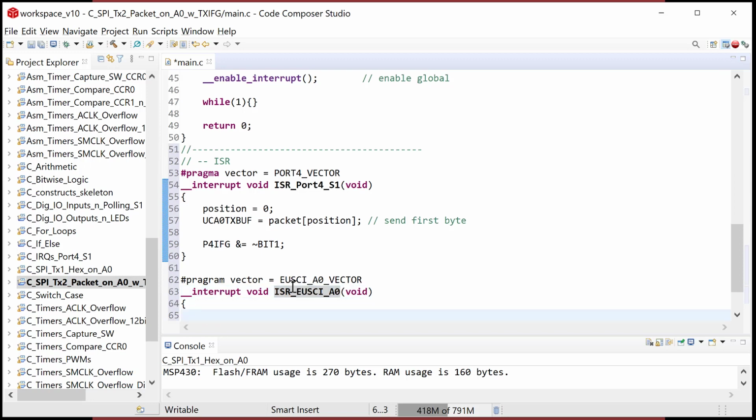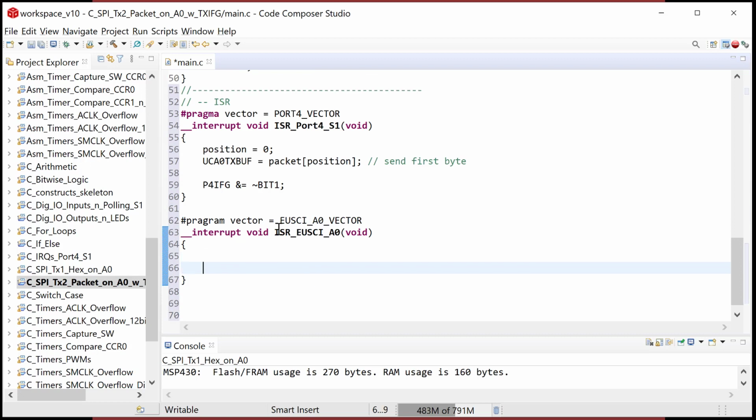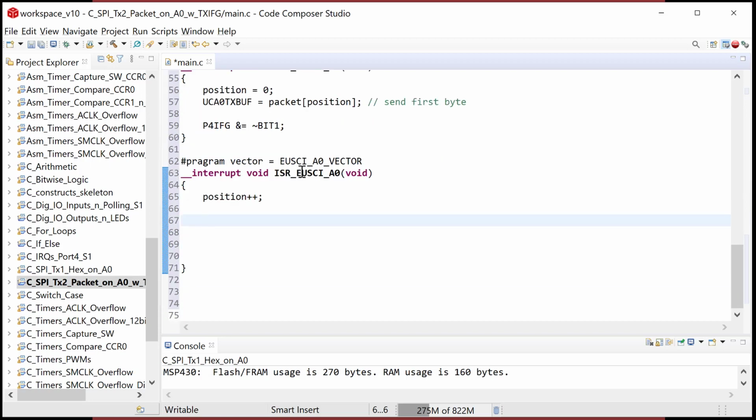Okay, so now we're sitting here, and we've got to think about what we're doing. The first thing I'm going to do is increment position. This gets me to the next byte in the array. The logic is going to be this: UCA0TXBUF is going to get packet at position, so that index, and that will get the next word.